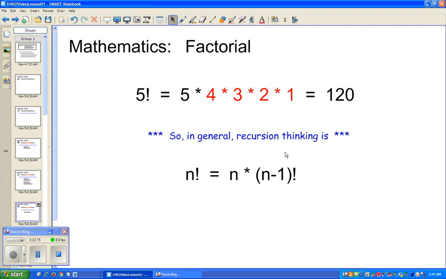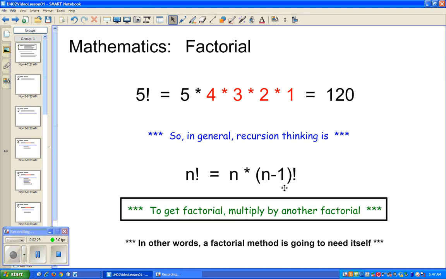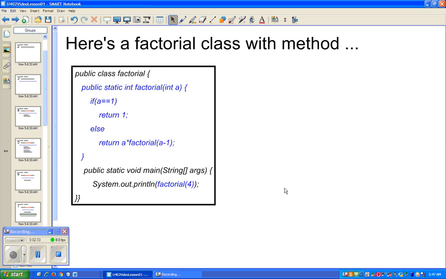And so, in general, if you just wanted letters instead of numbers, to find a factorial, you would take the number n and you would multiply by the next lower number factorial. And that's the idea of recursion. So to get to factorial, we multiply by another factorial, and we are now in this loop of factorials.